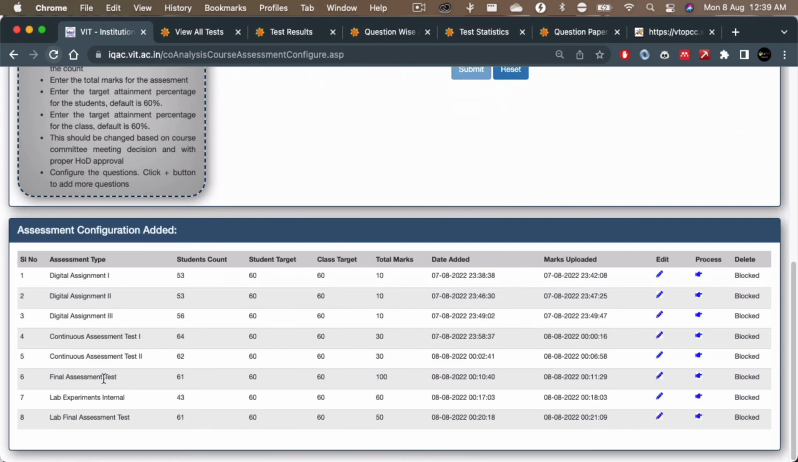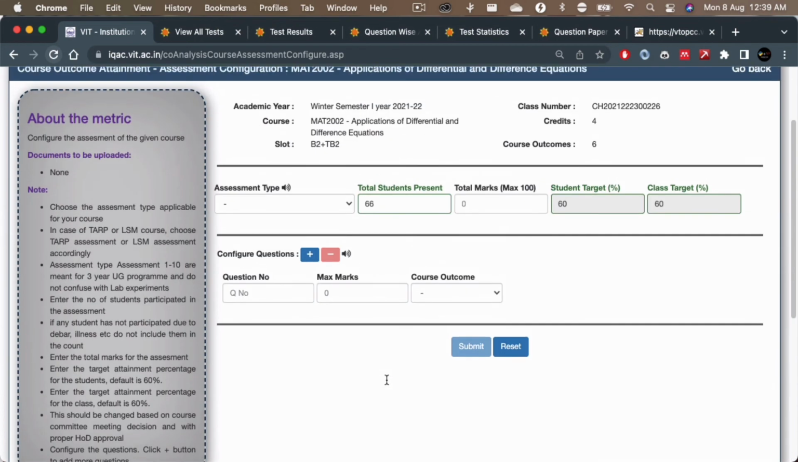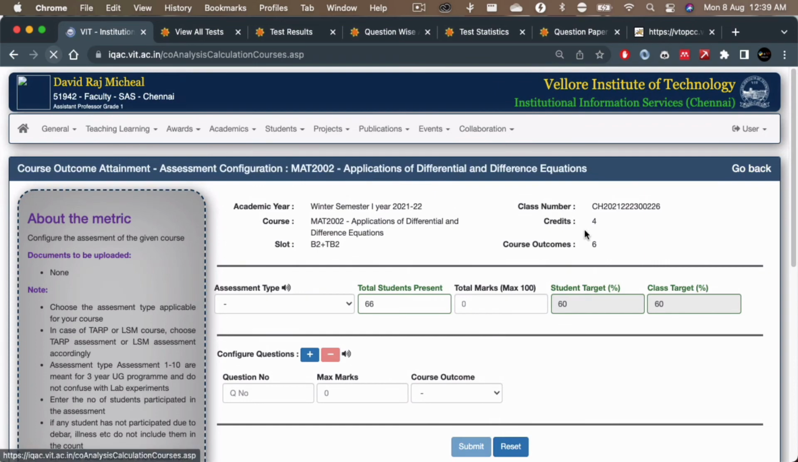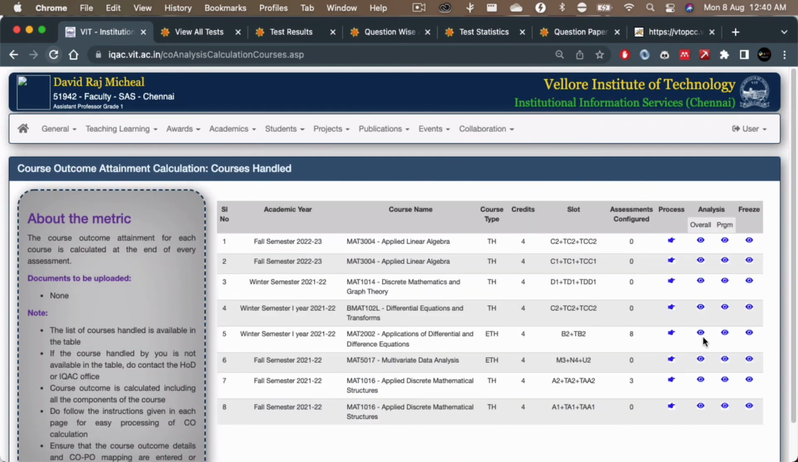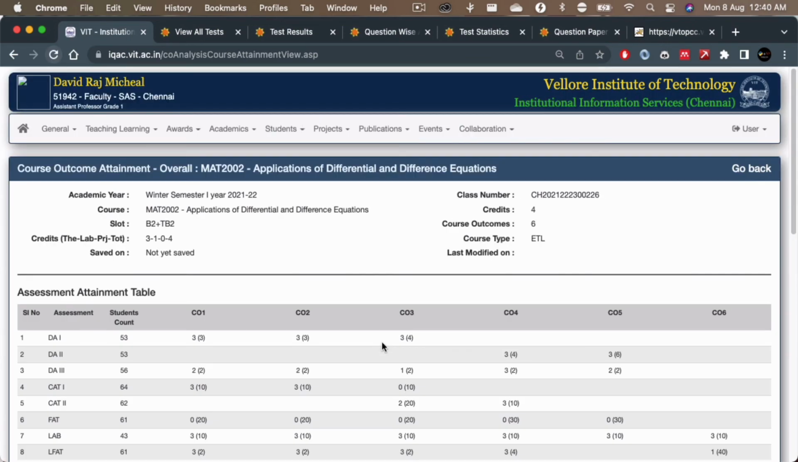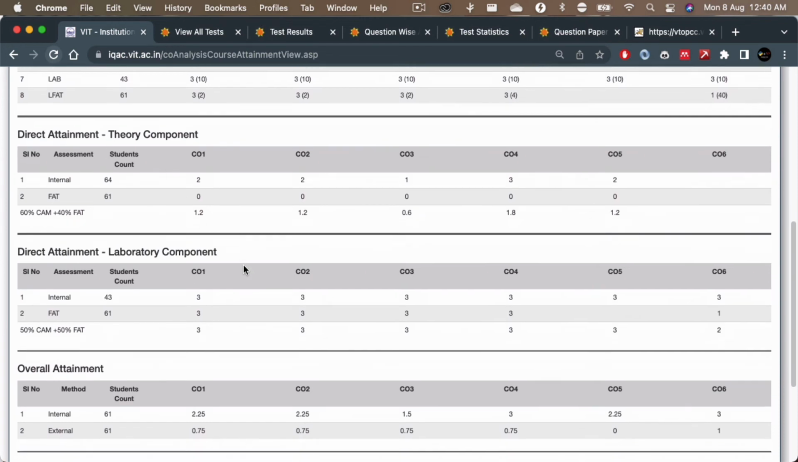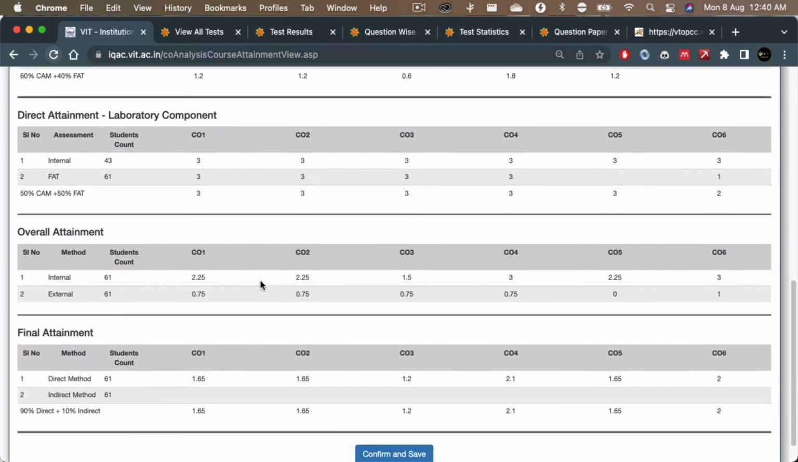See that all the 6 assessments for theory and 2 assessments for the lab. So everything has been completed. Now if you go back from this place and you see the overall analysis, this shows all the direct assessments for each of them.